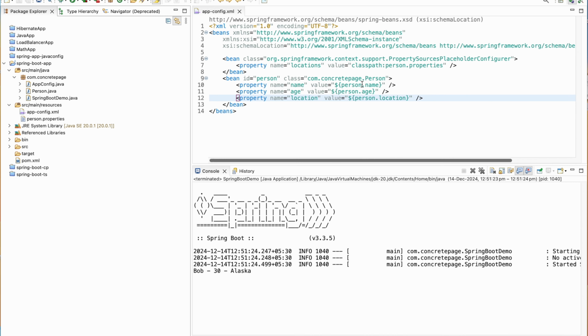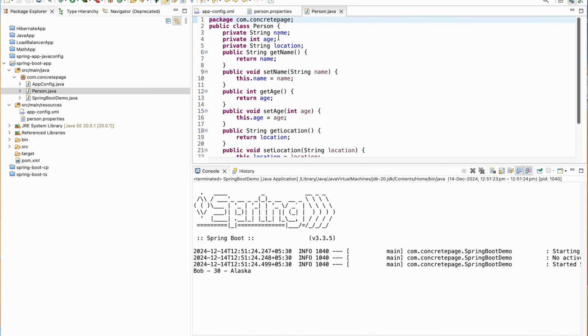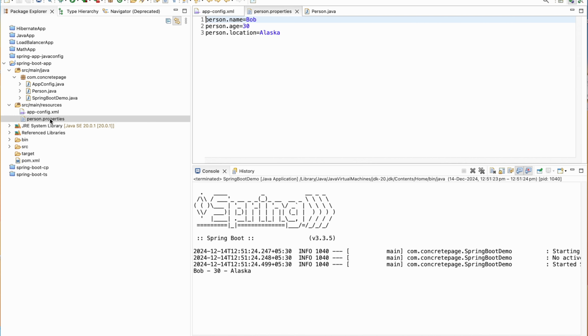Let's see a full example. I have a property file person.properties, and here I have some configured values: person.name, person.age and person.location. I have to create a bean for the Person class, and I have three fields: name, age, location, and I will specify values to these fields from the values fetched from the property file. Let's see how to do it.